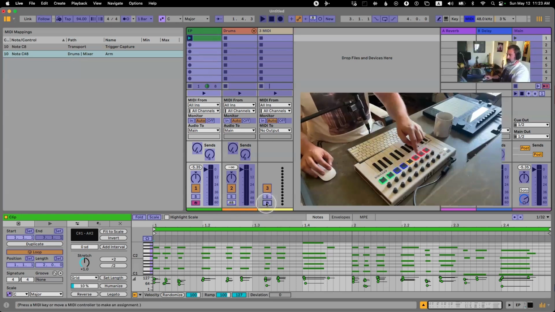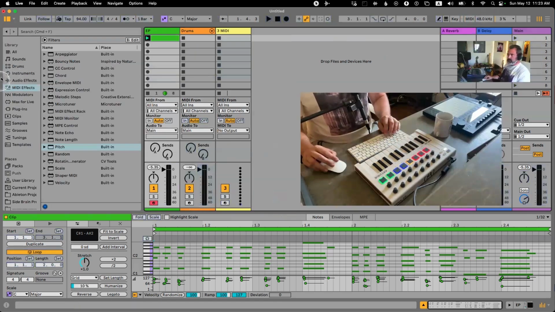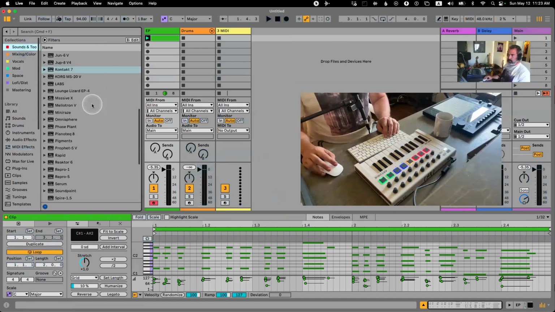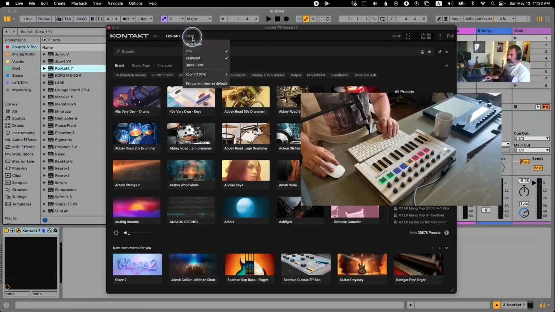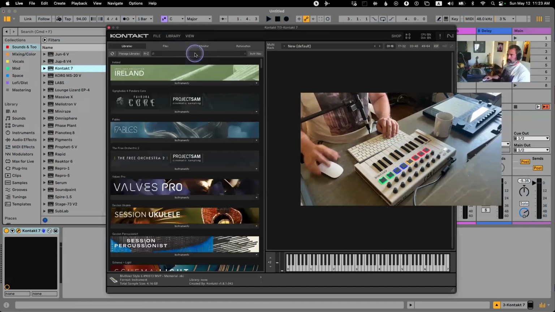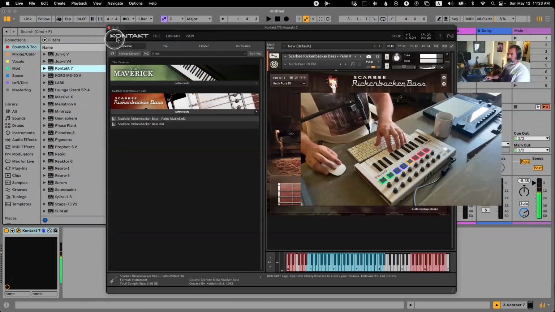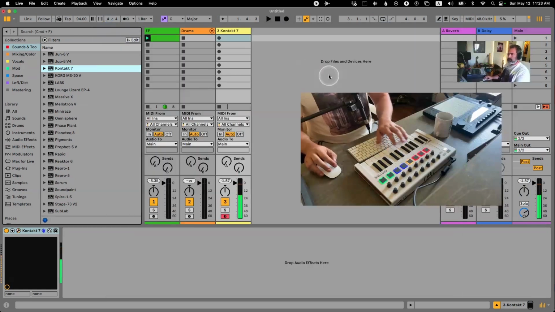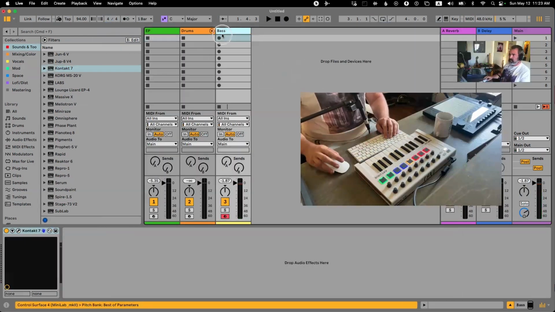And I'm going to do the same if now I have, let's say, bass. I'm going to map it to the next pad. I'm going to exit MIDI mapping mode. Let's load the bass. Okay, again, let's call this bass. Sweet.